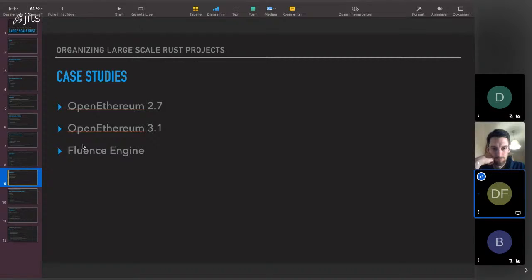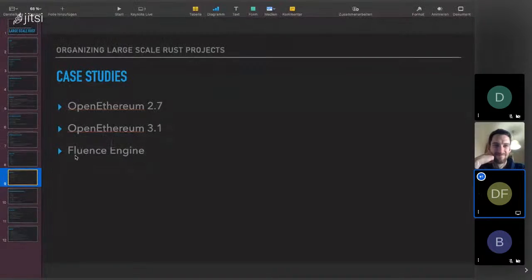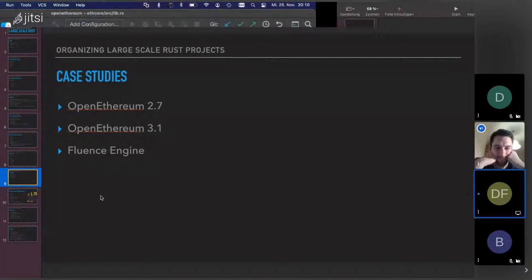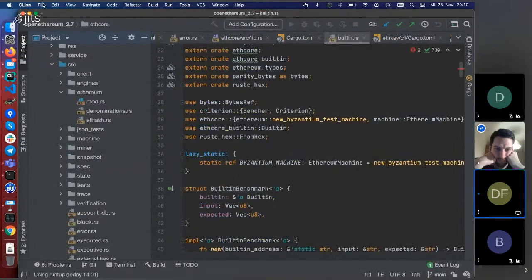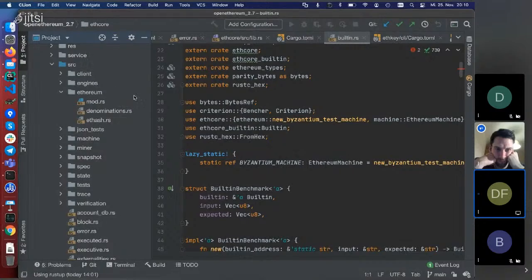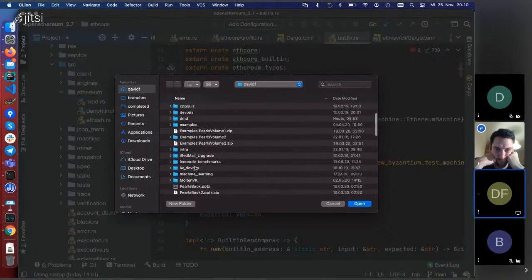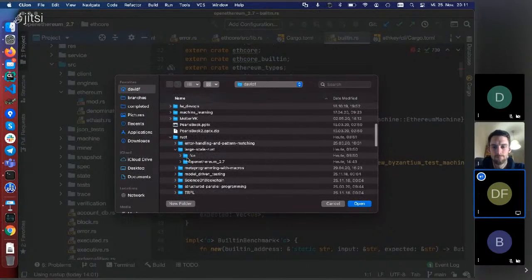Well, we could look at the Fluence engine as well, but I put it there because I hoped we have a programmer of the Fluence engine here. But the last time I looked, it was organized very similarly. Let's see, maybe we can open it, and organize and analyze it together. It was in Rust FCE.